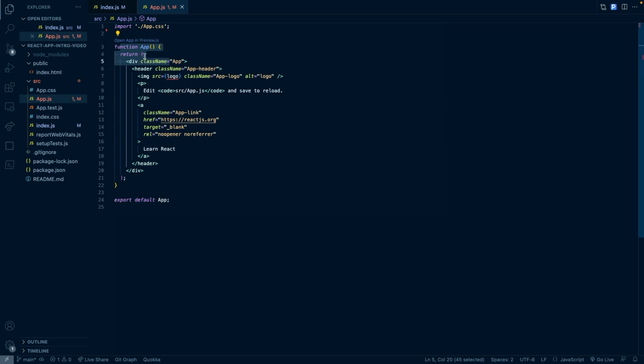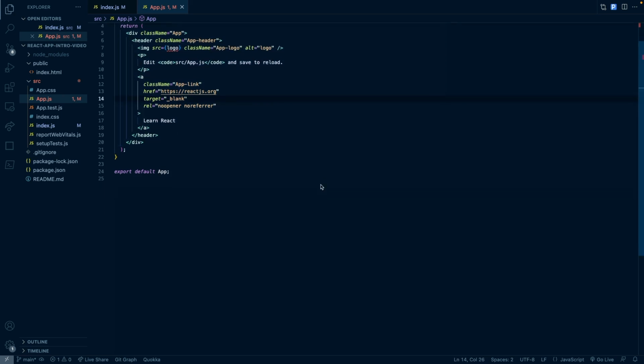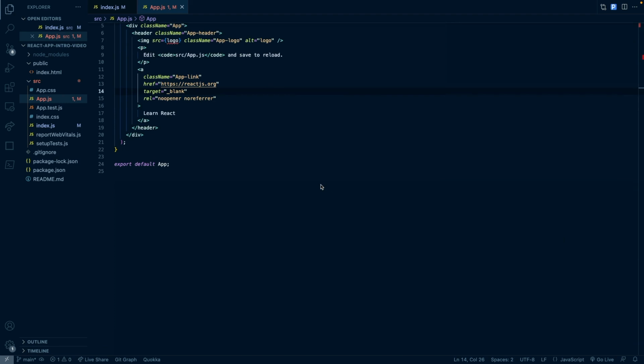Now for the JSX code. In essence, the JSX describes what the component will look like when rendered on the web page. Inside the app component, you will see that there is a div element being returned. Note that just like any other JavaScript function, you can only return one thing. In this case, you can only return one element. That said, it is perfectly fine to have elements nested inside one another like we have here.